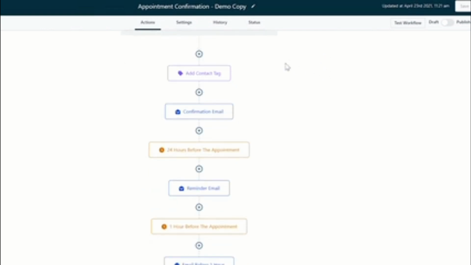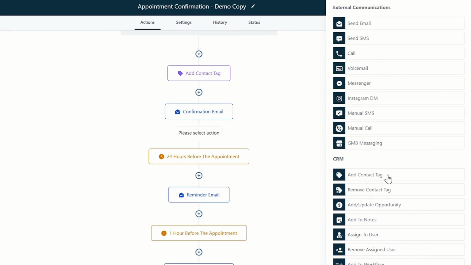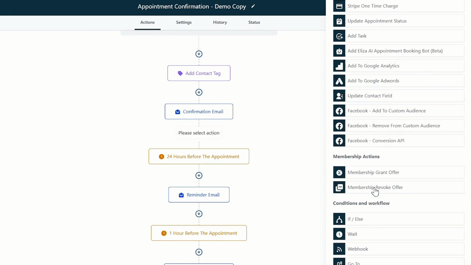You can see here the list of events you have and click the plus icon anywhere within the chain that you'd like to add a new action. Here you'll see the list of actions you can add, such as sending an email or an SMS, a manual call, adding or removing a tag, and more. Many of these you may have seen within the triggers or campaign section of your system already.